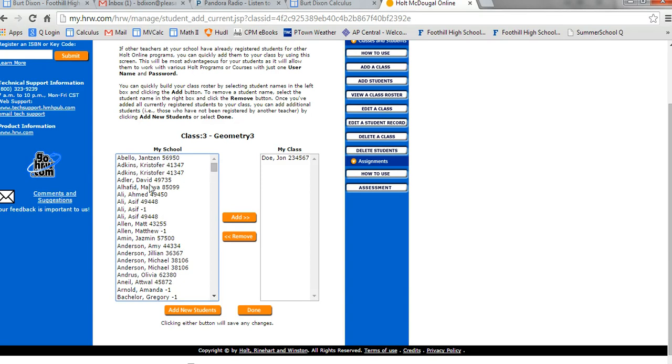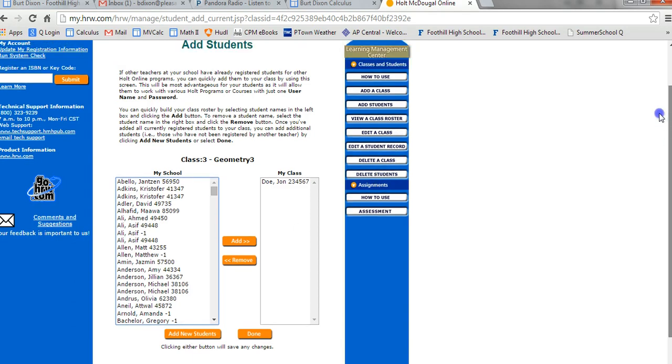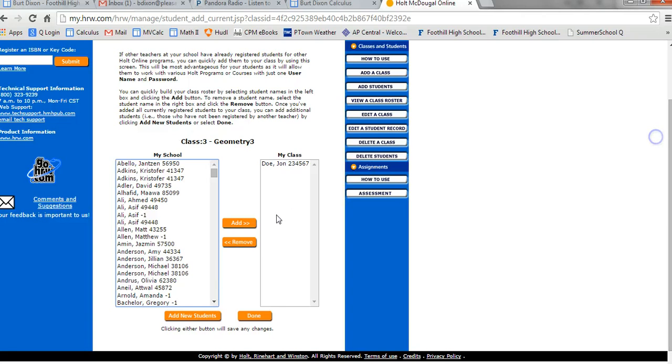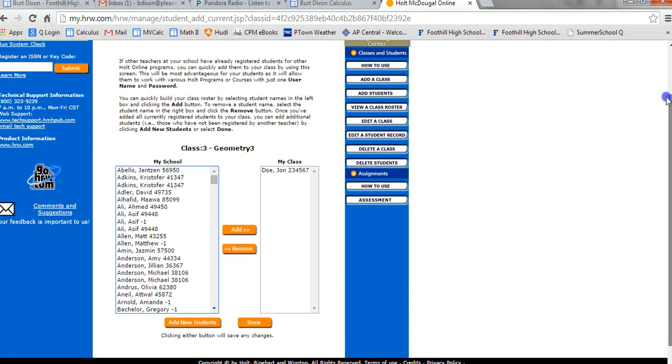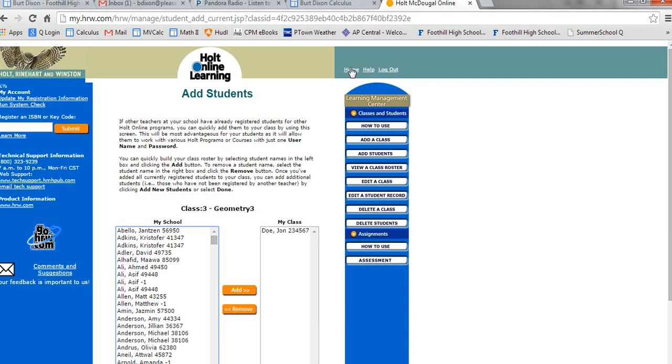Hopefully they do show up sometime over break, and that way you can grab your students from here one by one, move them to the right side, and add all of them that way. Otherwise, if your students never do show up on this list, you can add them one by one, just like we added the John Doe account. Okay, so now let's go back to our home screen, the dashboard.